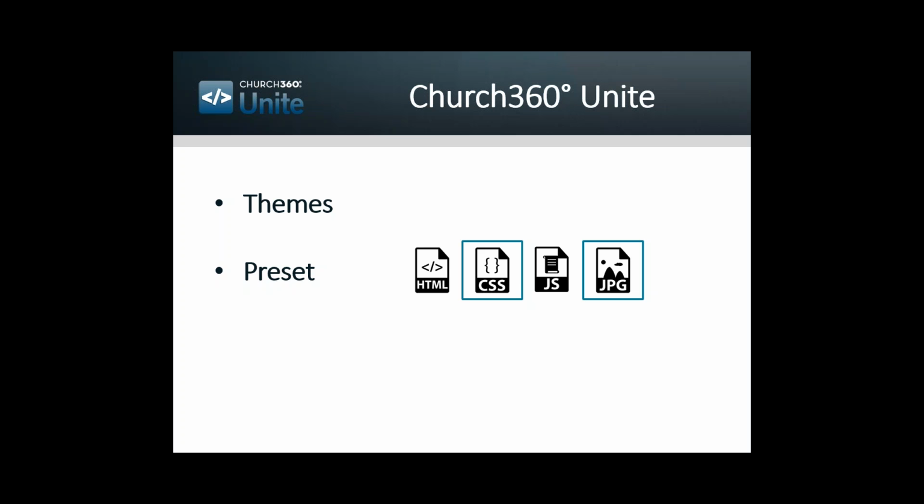And customers really like the themes and presets because the themes are going to be a group of defined settings put together, and then the preset is going to just slightly tweak those defined settings.